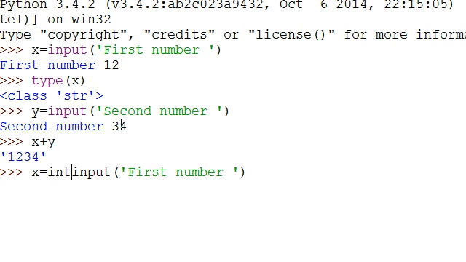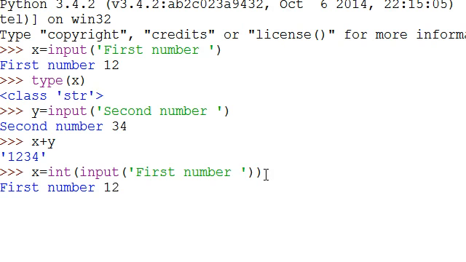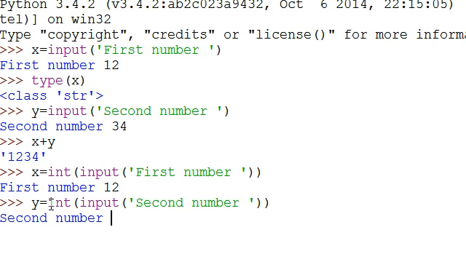You can turn this into an integer, and that's what we're going to do. We're going to turn that into an integer. See that? Okay. And of course, bam. Now let's go back and change y. int. Okay, second number is 34. Okay, let's see, x plus y. See that? 46.